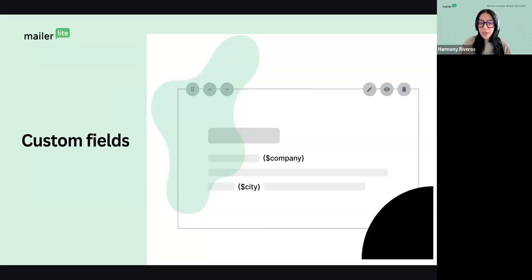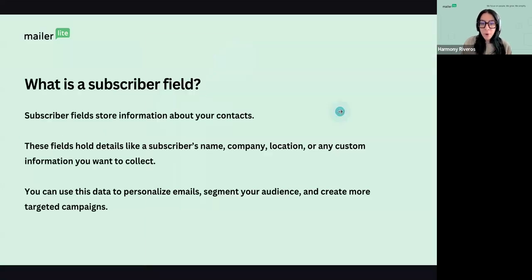Without having this type of information about your subscribers, it is a lot harder to segment them. It's harder to create smaller lists without knowing more information about them. So when we talk about a subscriber field, it is storing information about your contacts. So that is name, company, location, anything. So name is one subscriber field. Company is another one, location. So each piece of information is what we're calling a field. And I will show what this looks like in MailerLite, but that is what it is. It's just that information that you are collecting.